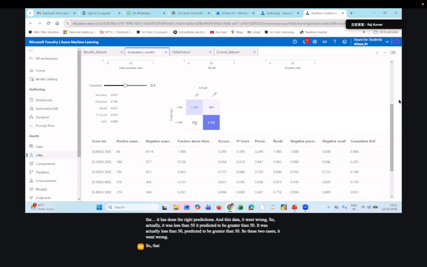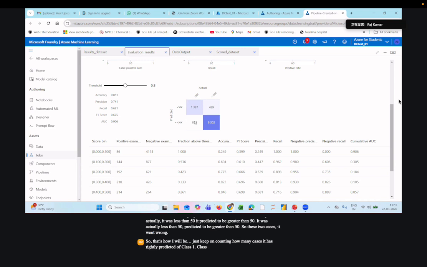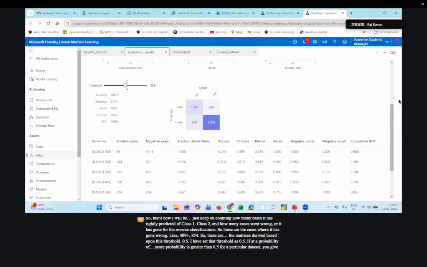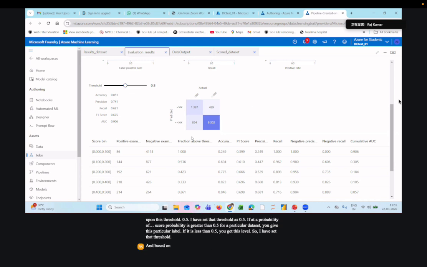So that's how I just keep on counting how many cases it has rightly predicted of class 1, class 2, and how many cases went wrong or went for the reverse classification. These are the cases where it has gone wrong, like 489 plus 854. These are the metrics derived based upon this threshold, 0.5. I have set that threshold as 0.5. If the scored probability is greater than 0.5 for the particular data point, you give this label. If it is less than 0.5, you give the other label. So I have set that threshold, and based on that threshold, these are the values.